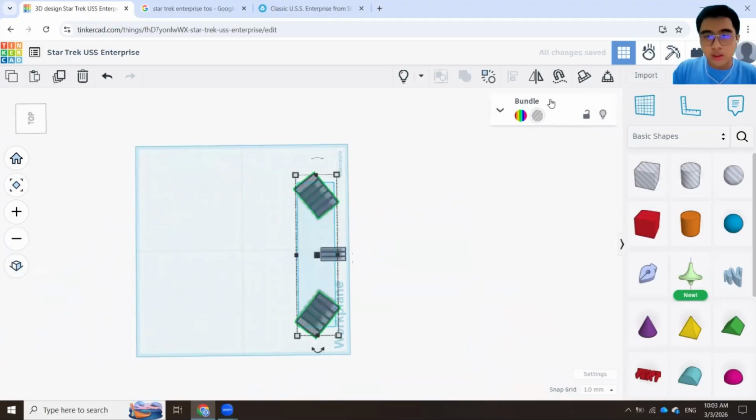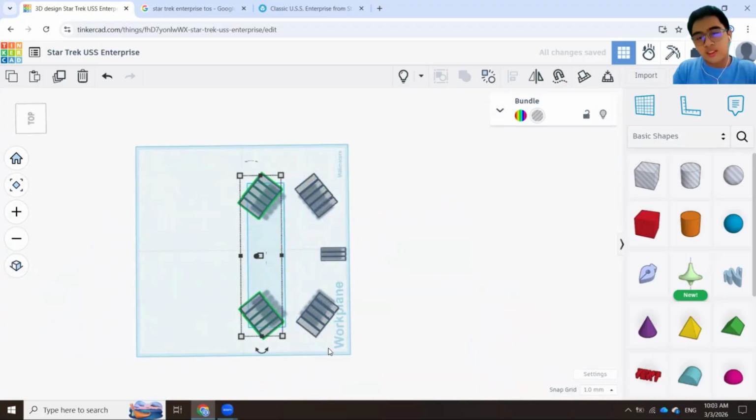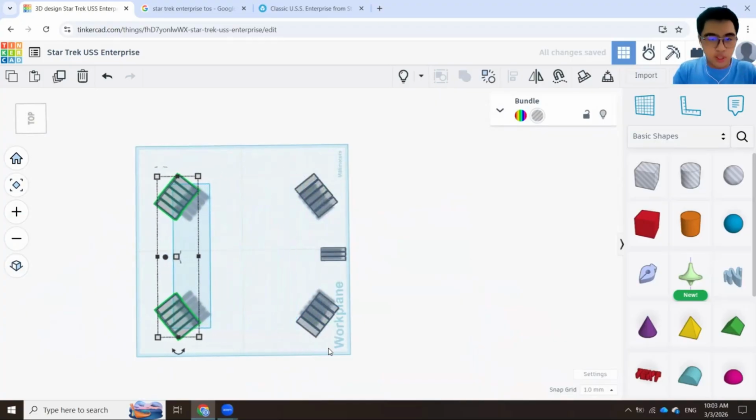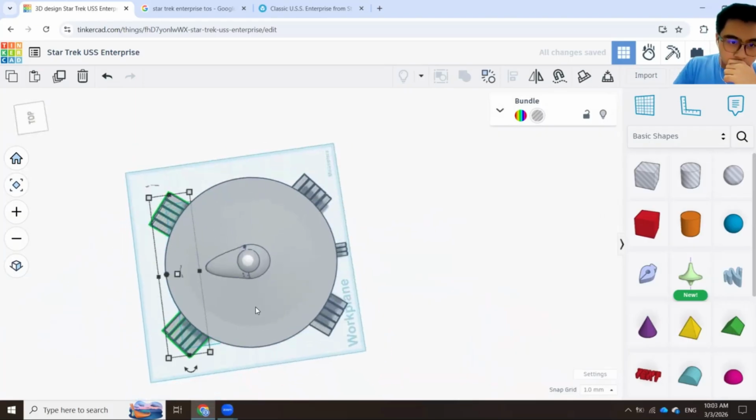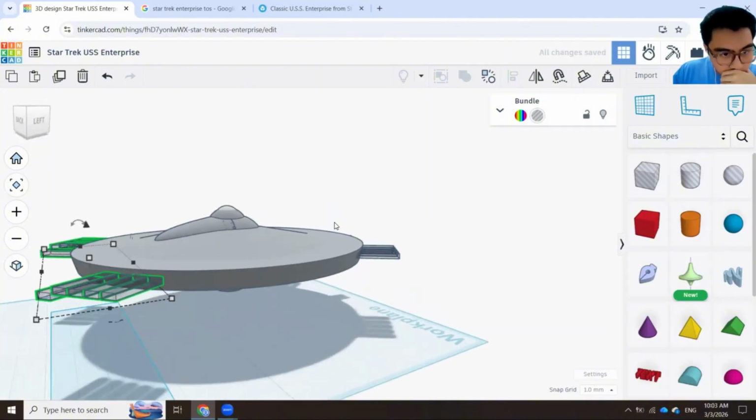Control D, flip it, and move them. So it's all just repeating the process that I taught before. Flip, move, flip, move. Okay, I'm going to make sure it's almost the same. Okay. Wait, not yet.